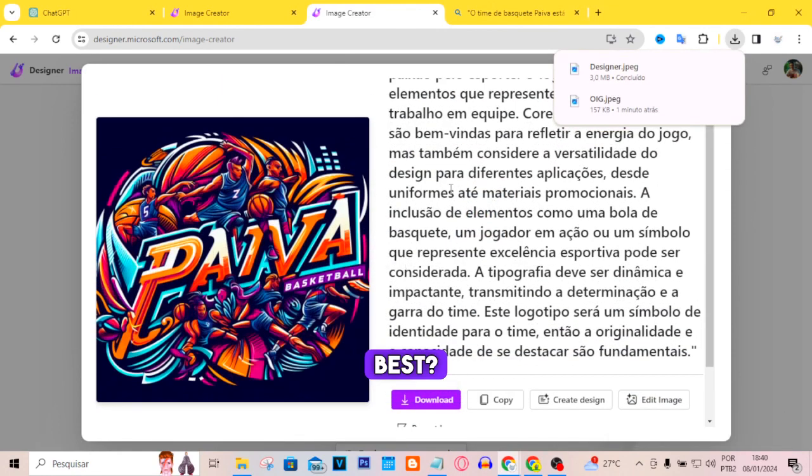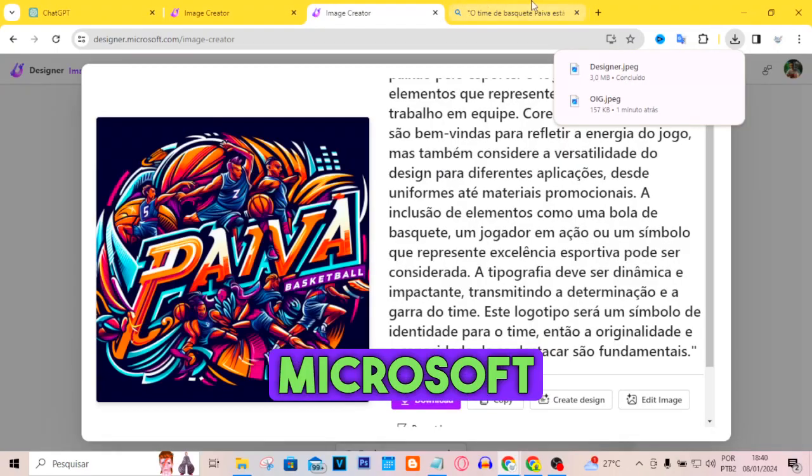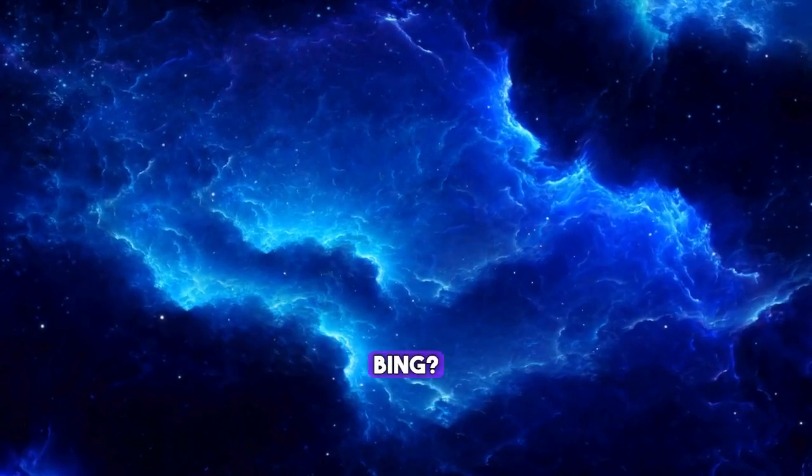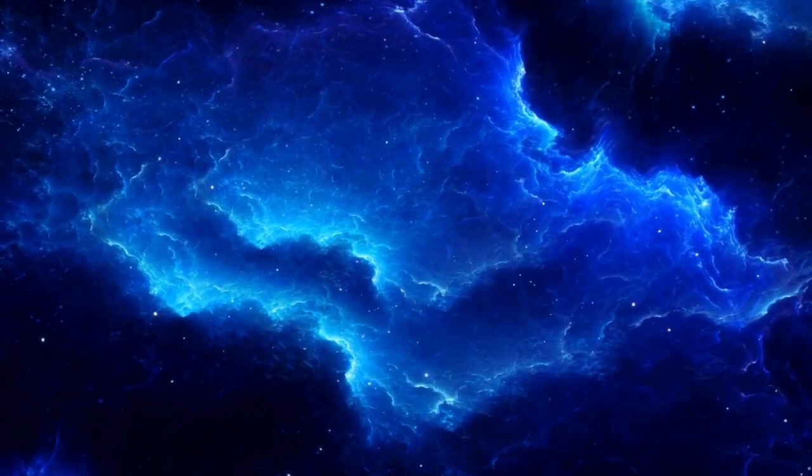Which one did you like best? The image created by Microsoft Designer or by Microsoft Bing? Let me know in the comments.